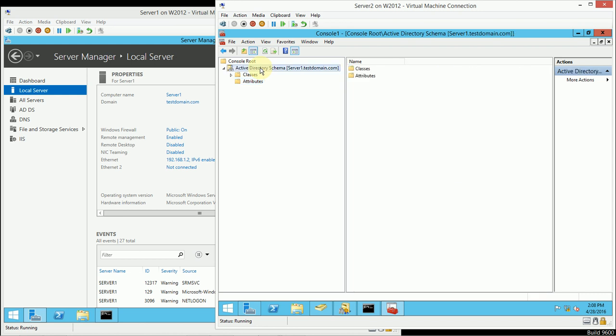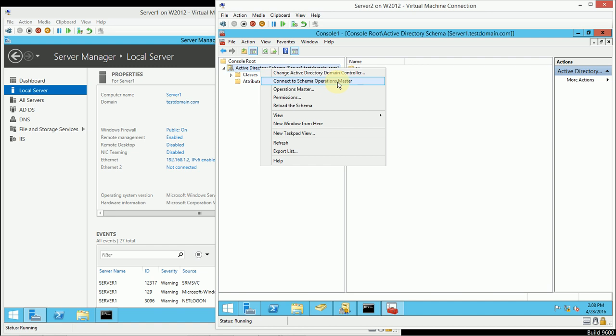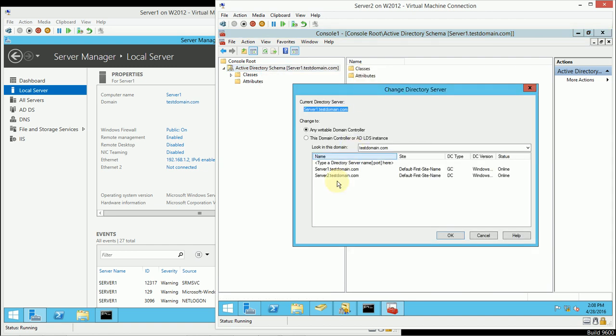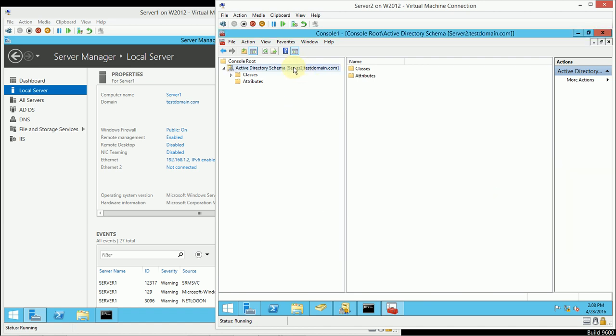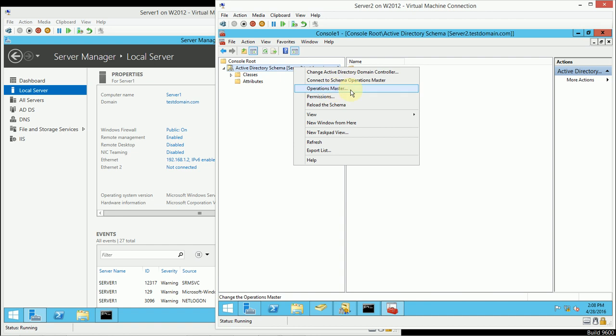So in order to change this one, the first thing I need to do is change the domain controller so that the focus of this utility is on server 2. It needs to be online, obviously. Now, what it says is the Active Directory schema snap-in is not connected to the Schema Master, so I can't actually make any changes here. I can only make schema changes to the FSMO role holder, the Schema Master. But I had to switch to server 2 in order to pull that operations master over.